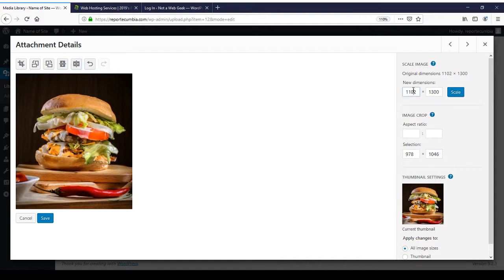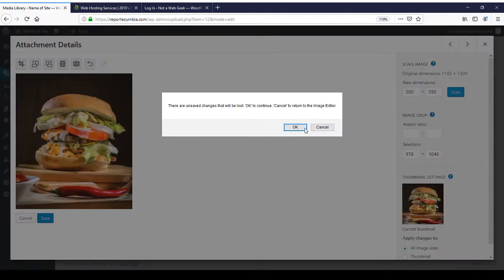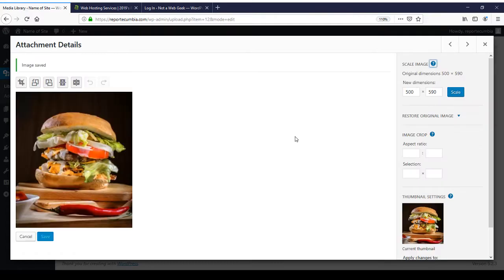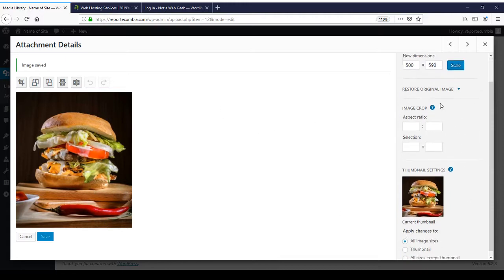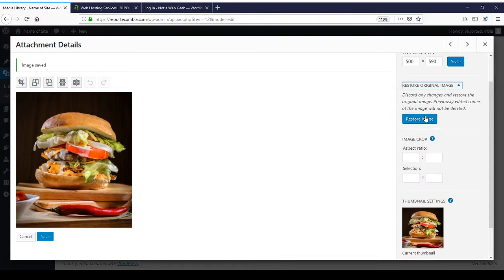Now, if you wanted to change the dimensions of this, say I wanted to make this 500 pixels by 590, and then automatically adjust the other side of it to make sure that the dimensions stay very similar to what they were. If I scale it, it's going to make it smaller. Now it's not showing that it's smaller here because it's still the same ratio, but it is a smaller image now. If I wanted to restore the original image, I could do that here.